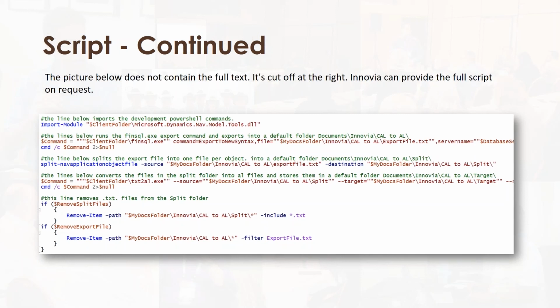Next couple lines below that will convert those split files into AL files. And it will put them into a folder called target. That's where you'll find your output. And the next few lines will handle the removing of the split files and the removing of the export file.